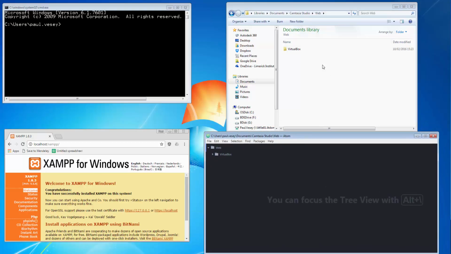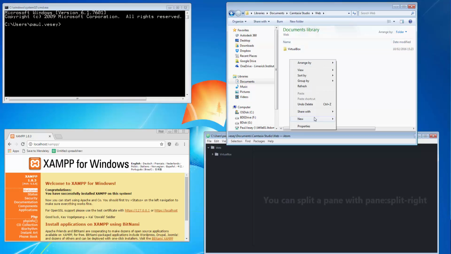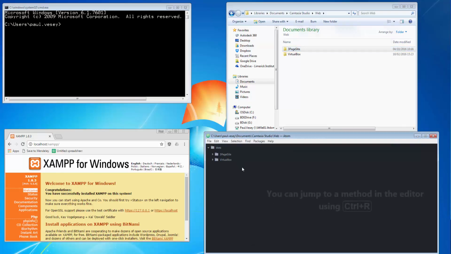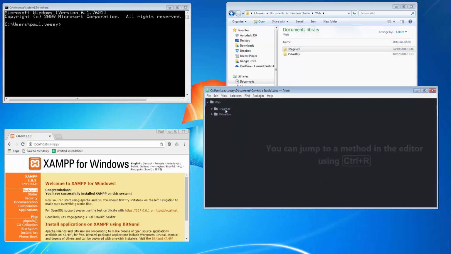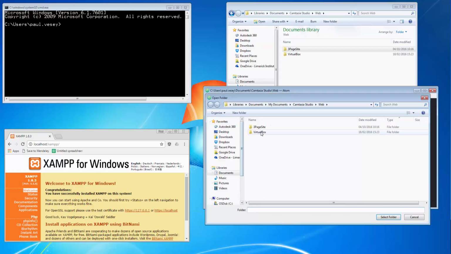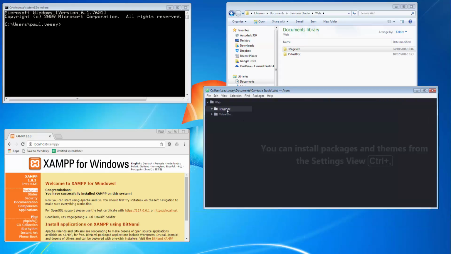Now, the first thing I'm going to do is create a simple folder in here. So new folder, and I'm going to call this 3-page site. Okay, nice and simple. And you'll see that that has just automatically popped into Atom here. So to get into that, you just open a folder and just navigate to it. So I'm going to leave it there like that, it's fine.